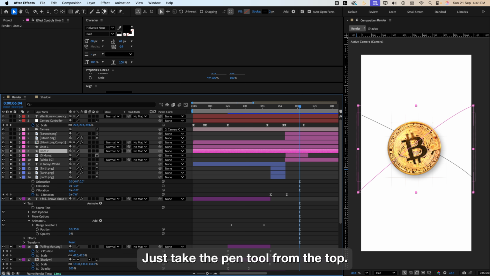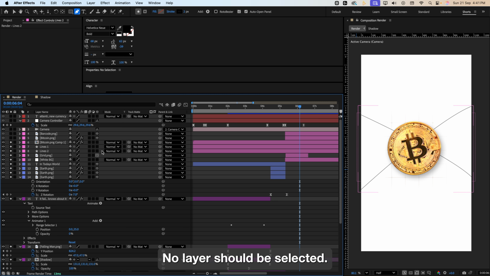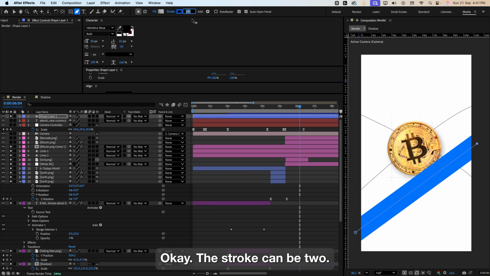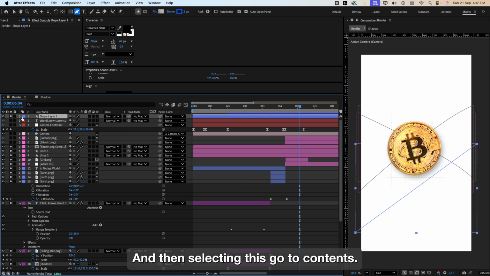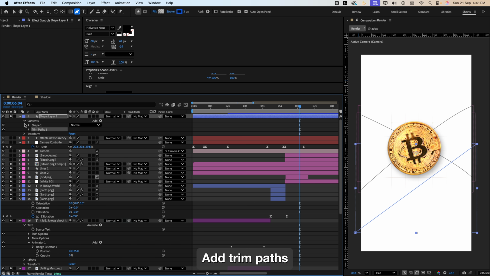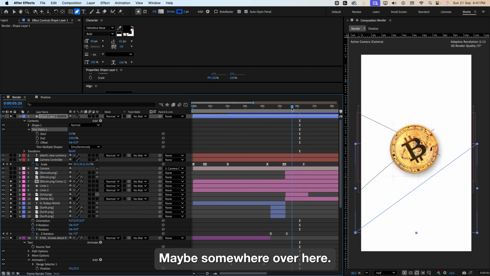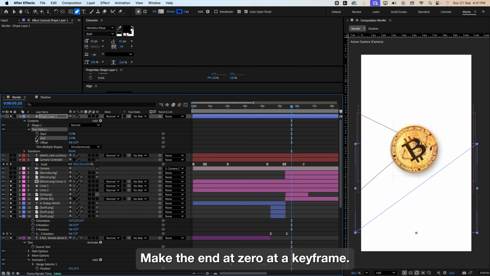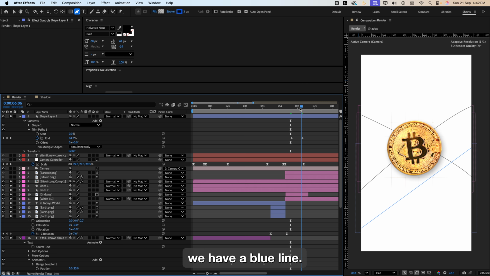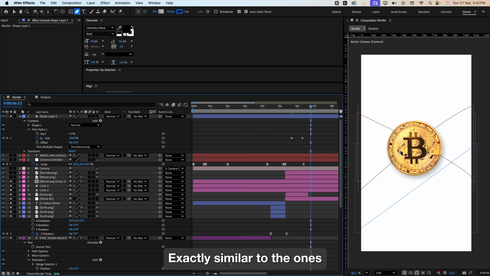Again, in order to create a line, just take the pen tool from the top. No layer should be selected. Just create a line like this. Okay, the stroke can be 2. Looks pretty good. And then selecting this, go to contents, add trim paths. Open this up, maybe somewhere over here. Make the end as 0. Add a keyframe. Going ahead, make the end as 100%. That way, let's see. We have a blue line, exactly similar to the ones which are over here.